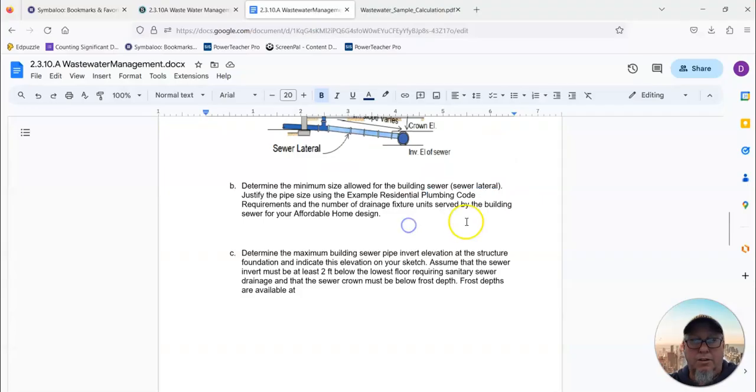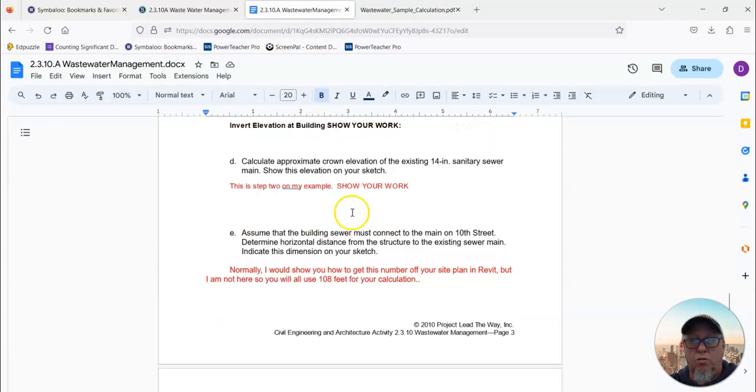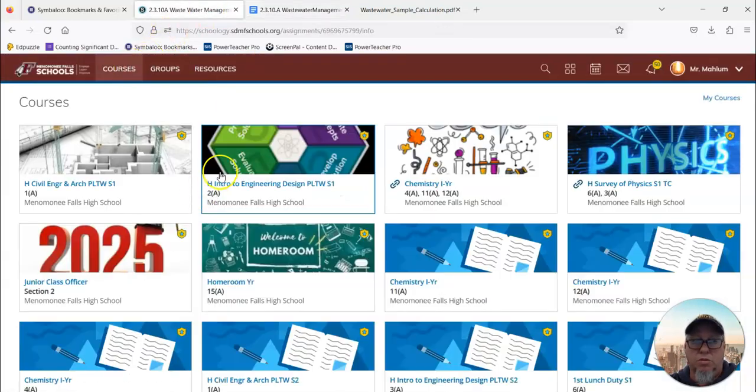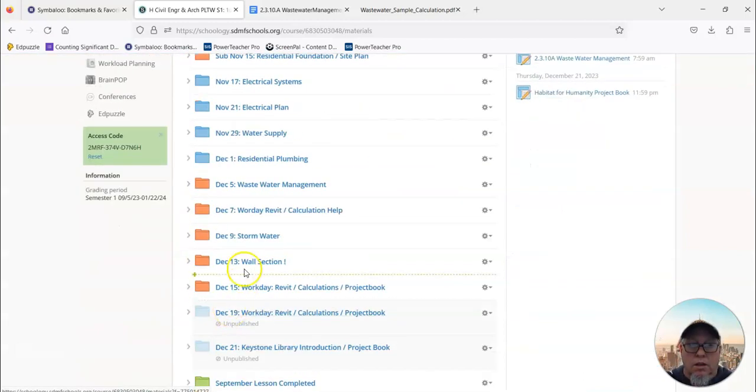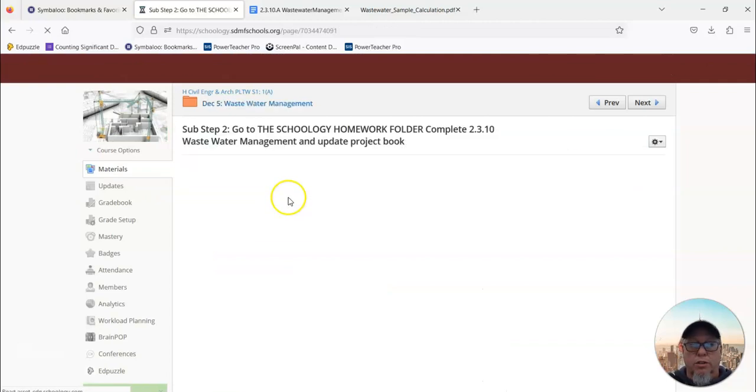So let's take a closer look at this calculation. I'm not going to save that PowerPoint. This is the homework assignment that you're supposed to do. I'm going to go into that wastewater management folder and take a look.